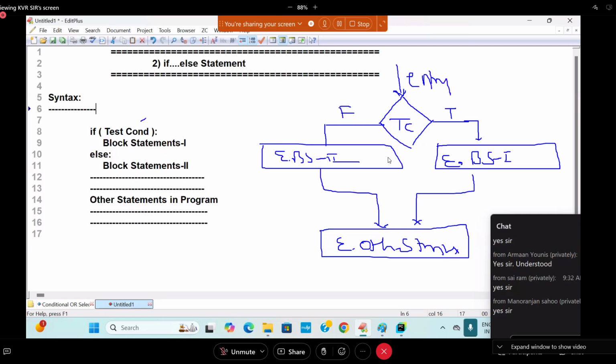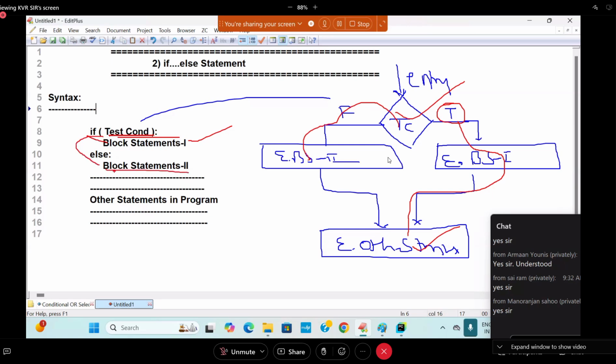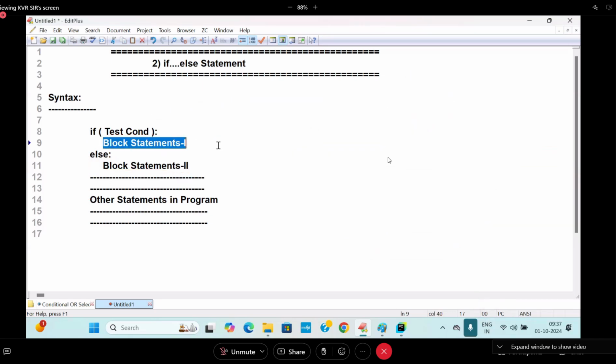This is a flow chart for the if else statement. Once again, I am going to repeat. First, it will come to the test condition here. If it is true, PVM will execute the block of statements 1 and execute the other statements in the program. If the test condition is false, it will execute the else block of statements 2. Later, it will execute the other statements in the program. Only once. At any point of time, either block of statements 1 or block of statements 2 will execute.